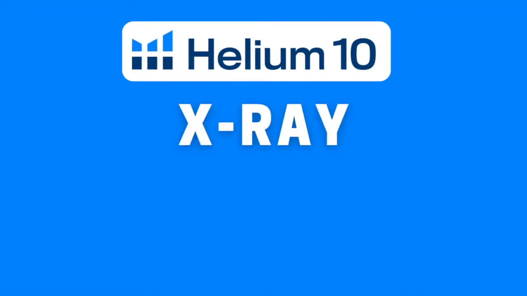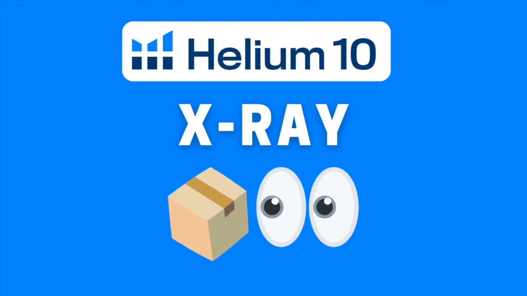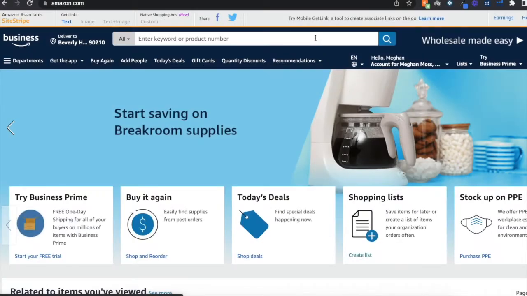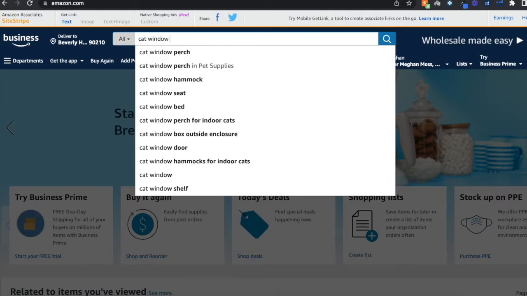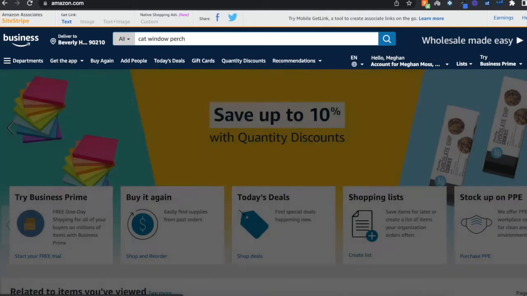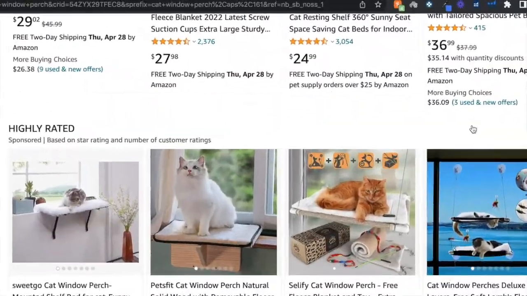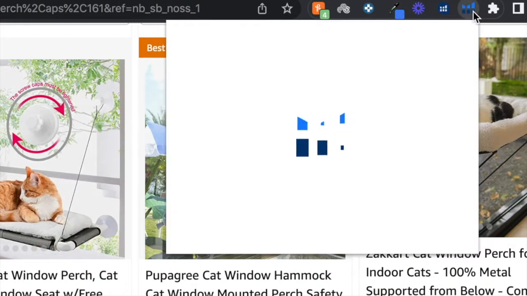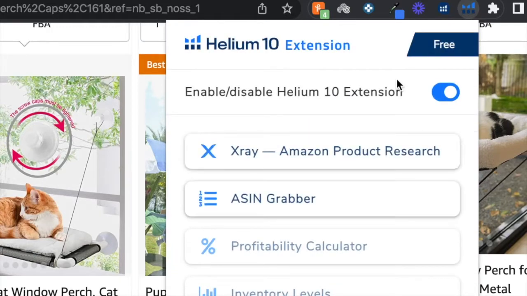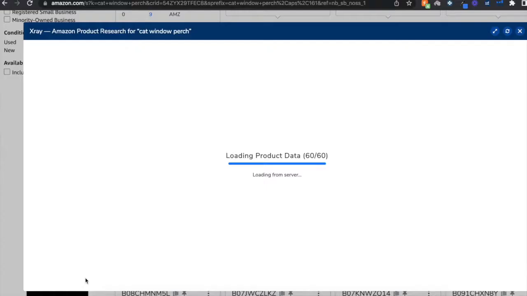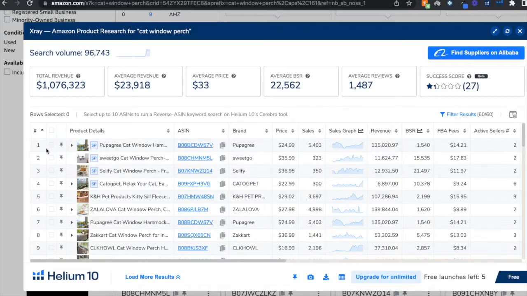Now that you have some product ideas written down, it's time to use X-ray to give us an idea of which of these products could be a viable option. In the Amazon search bar, type in what you think the main keyword for this product would be. The competitors for this product should come up. Now we're going to pull up X-ray by going to the top of Google Chrome, clicking the icon that we pinned at the top, and clicking on X-ray. So you'll see the X-ray box pop up. We're going to remove the sponsored products as it's skewing our data, and go through and remove any products that are not like-for-like comparisons.